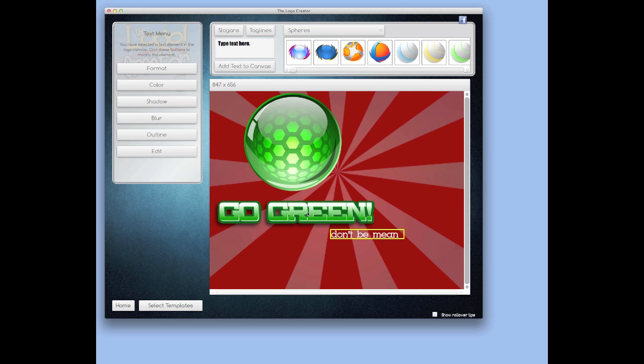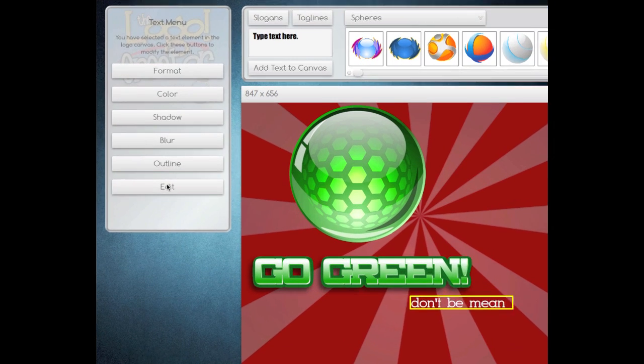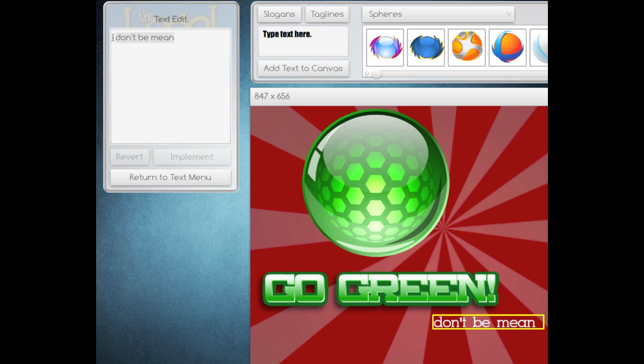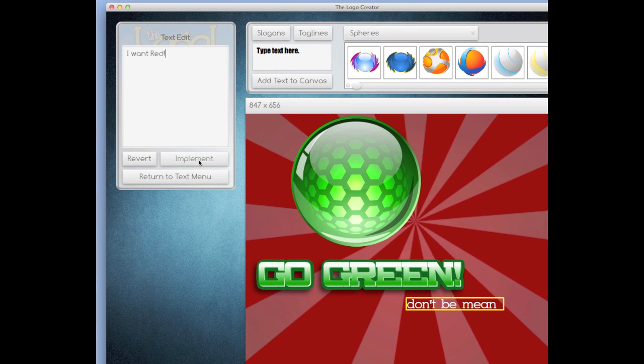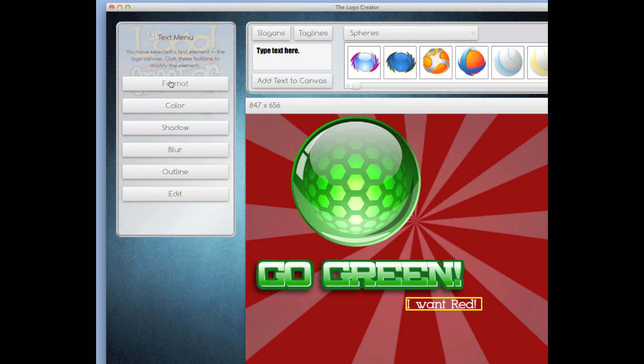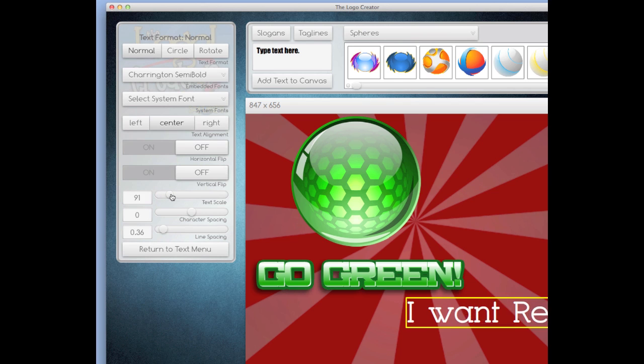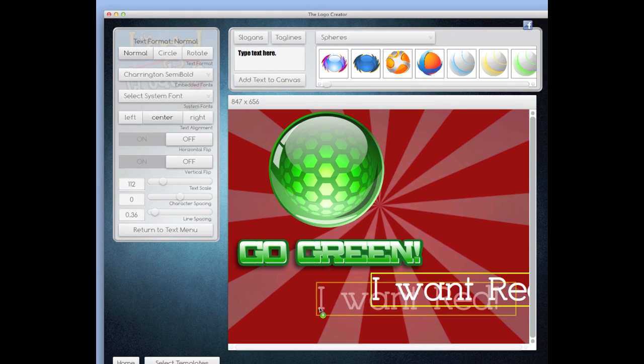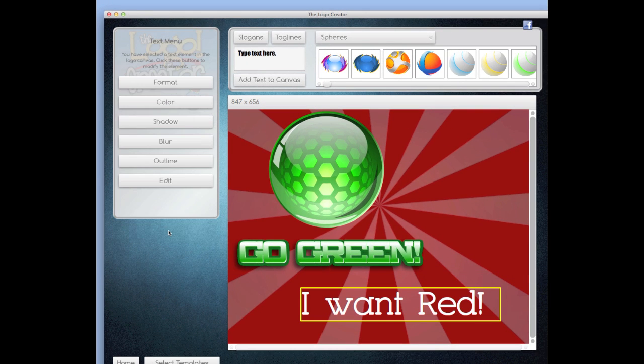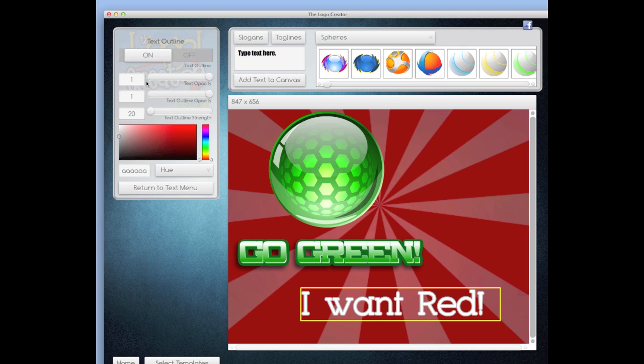Here is some text. I click it, and if I want to edit it, I go to the edit button that will pop up, and I can click on, I want red, or whatever you want to say. You click on implement, and it changes the text here. Then, I return to the menu and I click on format, and I can make this text bigger if I want to. And if I return to the main menu, I click on outline and I can put an outline on it. It's easy as that. I can make the outline pretty thick if I want to. I can make the outline different colors if I want to. So there's lots and lots of things to mess around with.